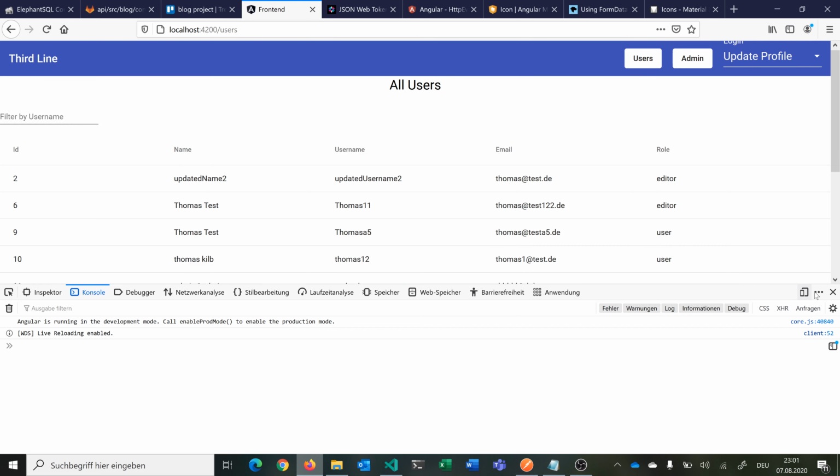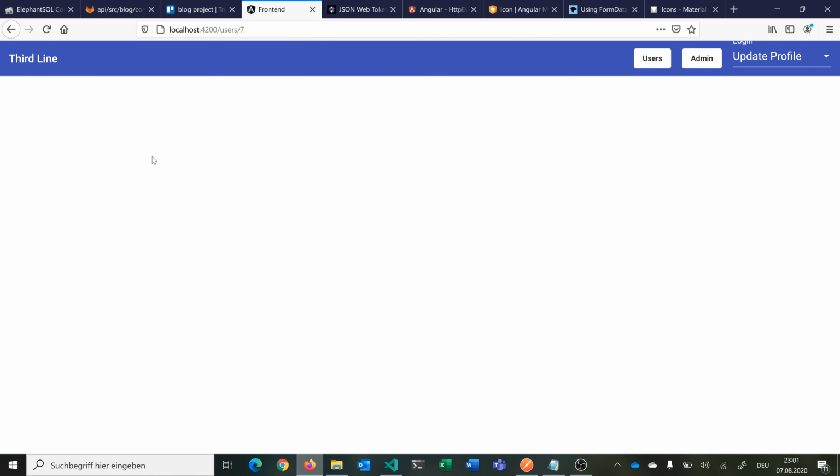And so now we could go for all our users, go to our user profile number 7, and then you can see we have changed our profile image.